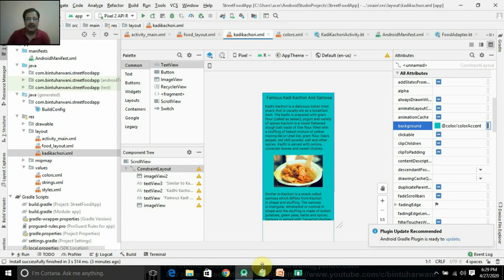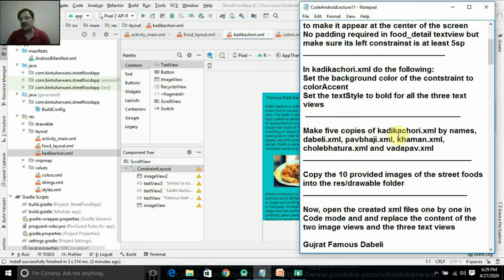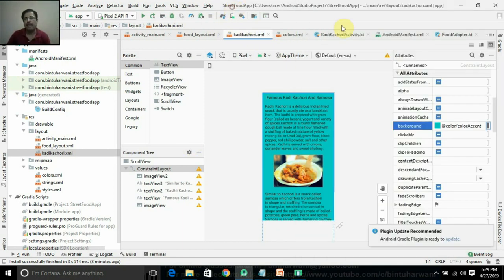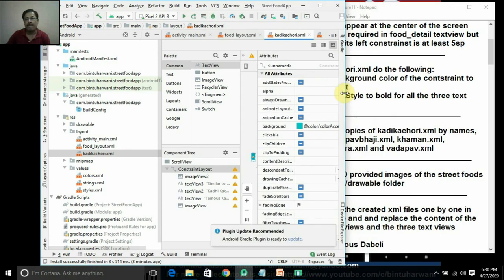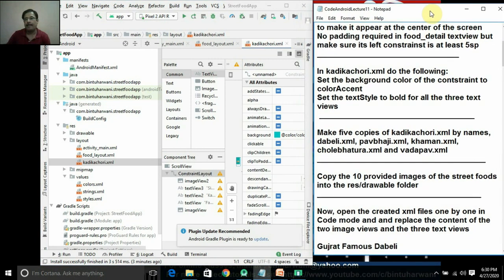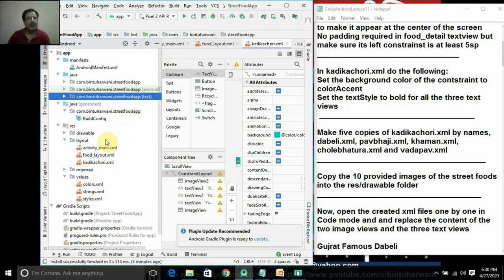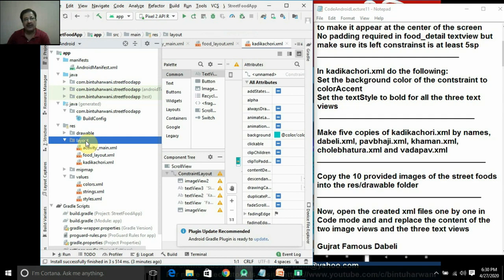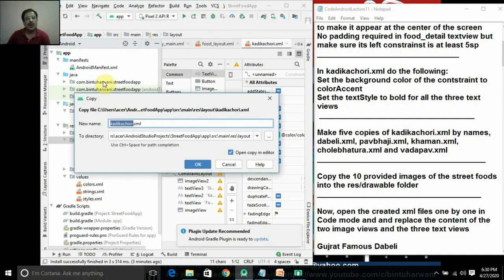What else is required? Now you have to make 5 copies of Kadi Kachori by the names Dabeli, Pav Bhaji and all. So I'll just do what? Now it's perfect. Both the things are visible. I have to make the 5 copies of this Kadi Kachori. Right click onto it, copy, and on this layout folder right click and select paste. You want the name Dabeli, so I have to give the name Dabeli here.